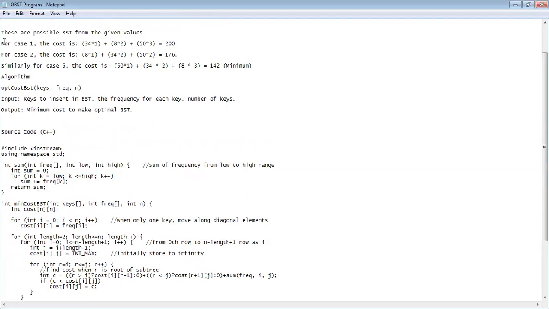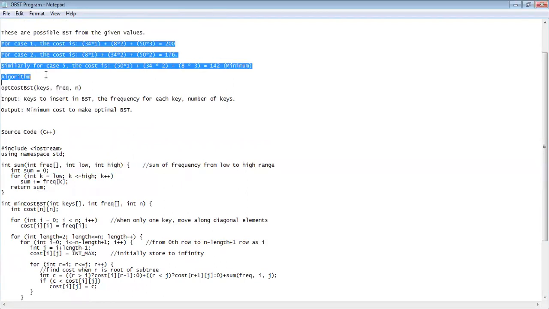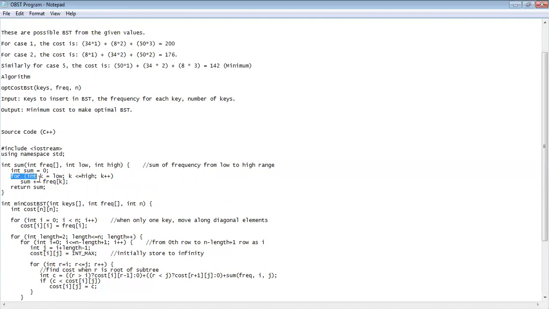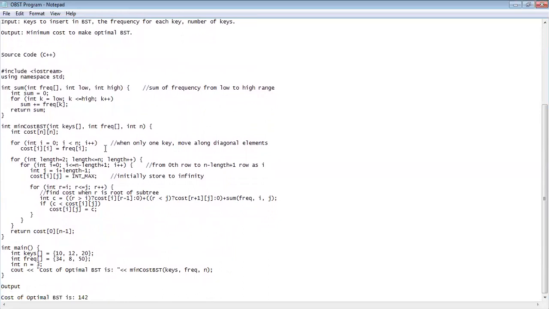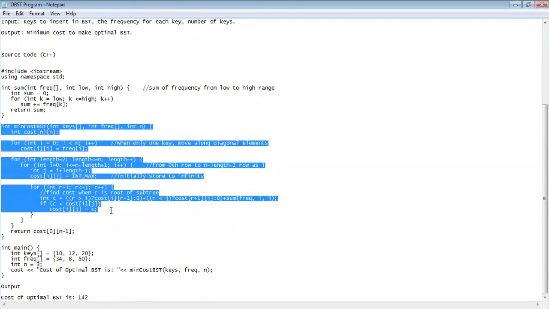The sums are calculated for cost case 1, case 2 up to case 5. So this calculation is done with the help of this for loop, and then we write down the sum here: 200, 176, 142. So these are the possible cases from low to high. Then how can we calculate that this is the minimum value? It is checked with the help of less than and greater than. So this is the code used for calculating the minimum cost.